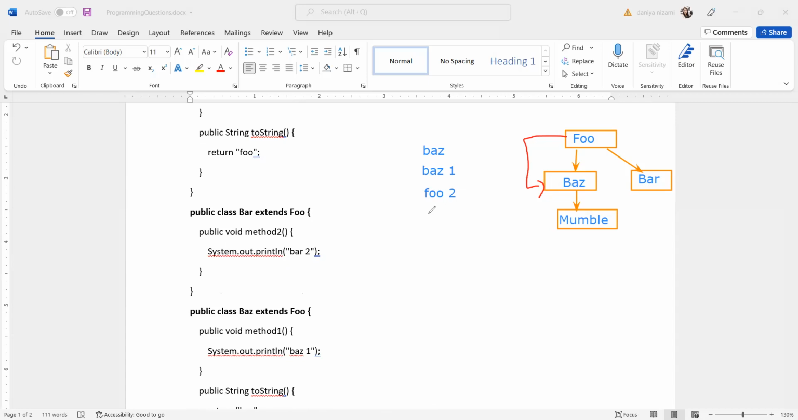No, what will be the output then? Foo. The output will be Foo because Bar doesn't have a toString method, but Bar can always ask its parent Foo, do you have a toString method? Foo says, yes, I have a toString method and I'm printing it as Foo. So you will print Foo. Now method one in Bar, does Bar have method one? What will be the output? If Bar doesn't have method one, it will be Foo one.